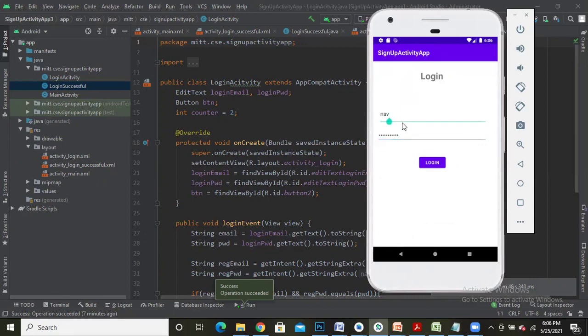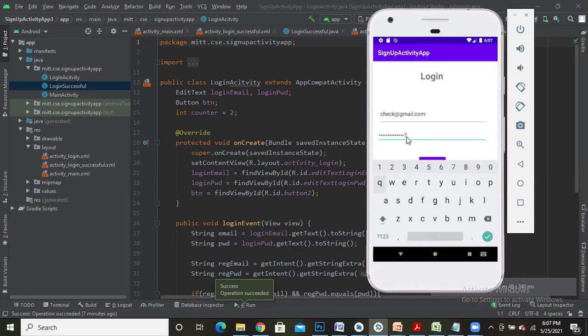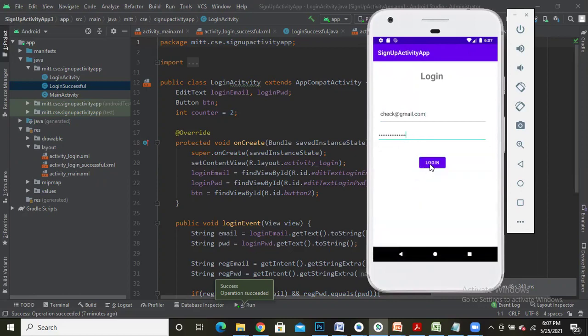Now, once again, I'll try. Now I'll give the correct email, but I'll change the password to a different password. If I click on the login button, I got an invalid as well as a failed login credentials message. Both toast messages appeared, and you can see the login button got disabled. Why? Because in the 2 attempts I had given wrong credentials. After 2 attempts, I should get my login button disabled, and my login button is getting disabled properly.